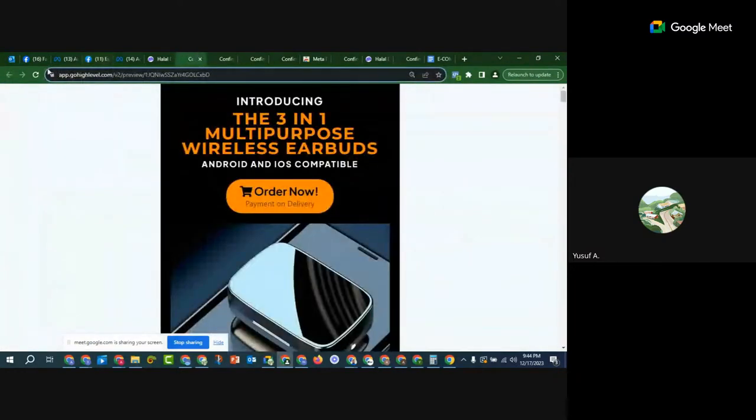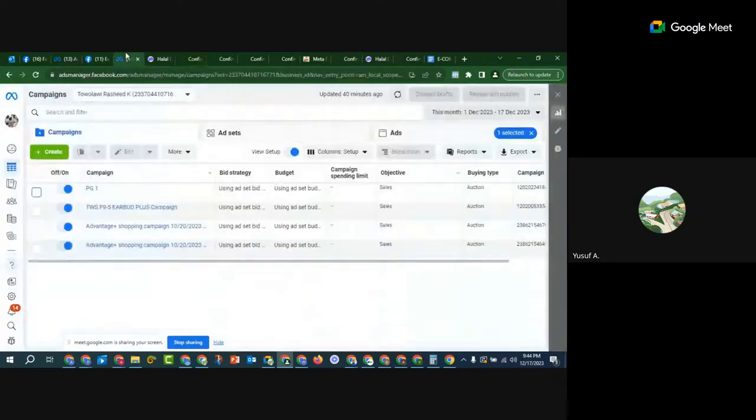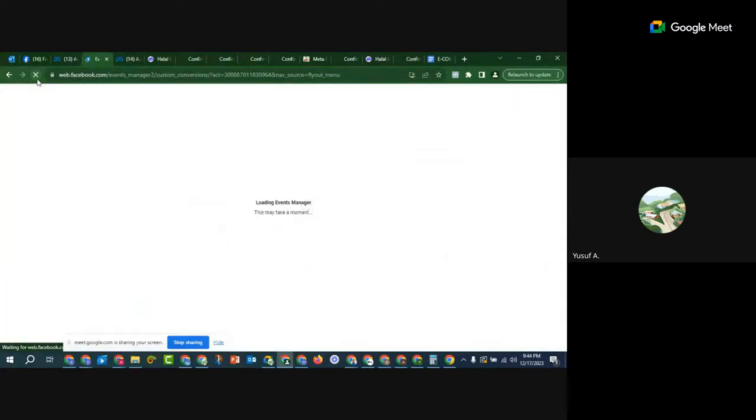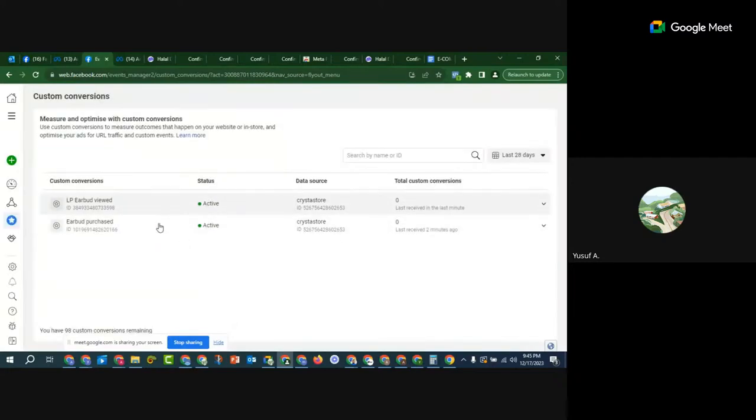So if I refresh the landing page now, and you come back to the Events Manager and you refresh, let's see if it's going to be active. Wow, both are active. So that's just enough for me to know that, okay, the pixel is working. So once I do that, I know I'm tracking the events on my website correctly, so I can proceed to run the ad.